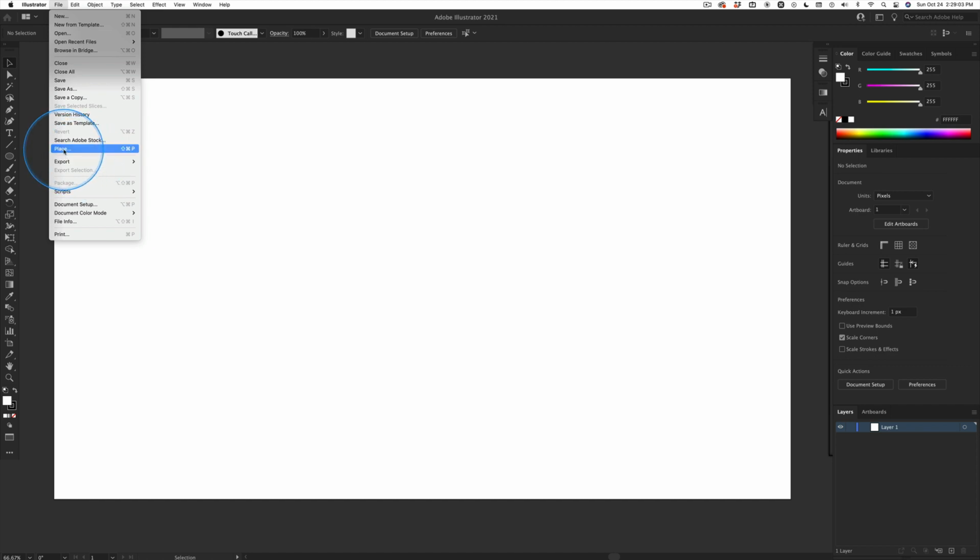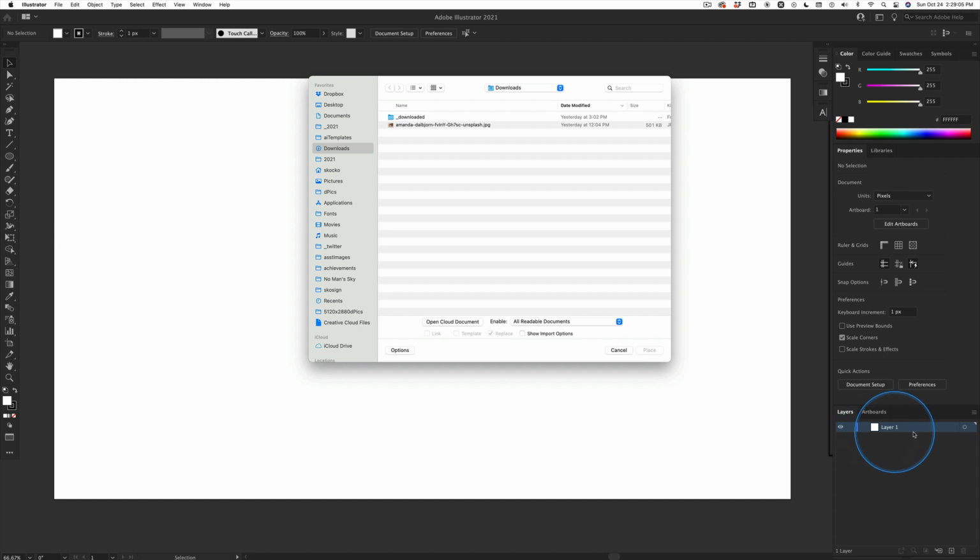So File, Place. And notice, we have one layer. And that's what happens every time you open up a document in Illustrator. And then click on the downloaded file, the one I gave you. I want you working on this file, so we're all working on the same thing. And I have had this before. This has been grayed out. If yours is grayed out, it still works.